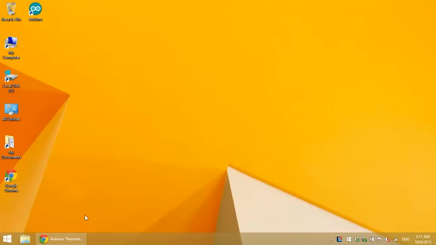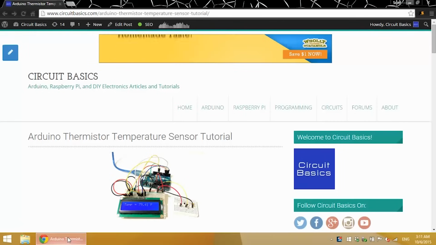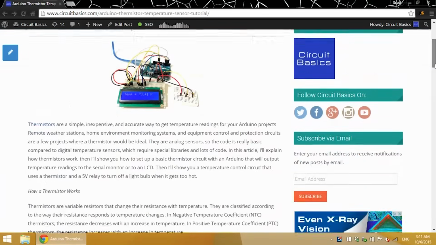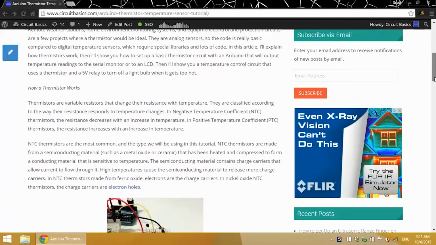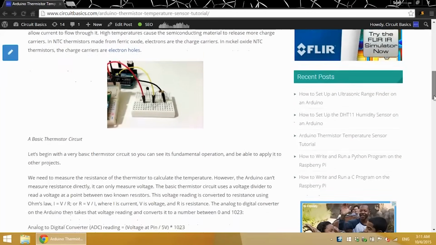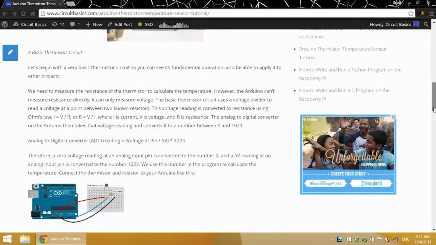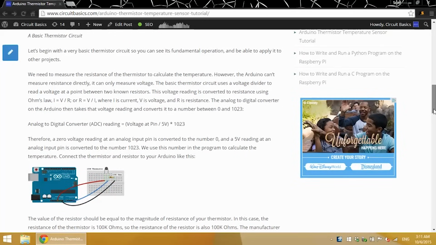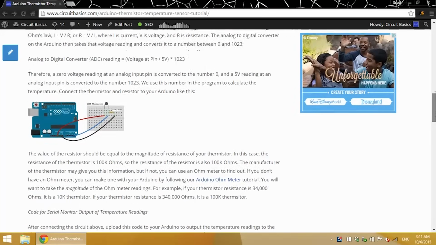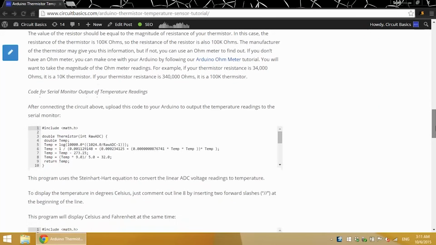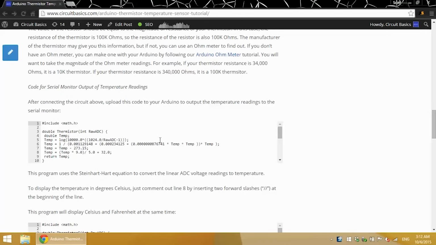I have a blog post for this video, and I'll put the link in the description so you can go there to get the code. And I go into a little bit more detail about how the thermistor works and what it's made of, how the voltage divider comes into effect here. And I have a diagram showing how to connect what we just made. But I just want to demonstrate it for now, so let's grab this.